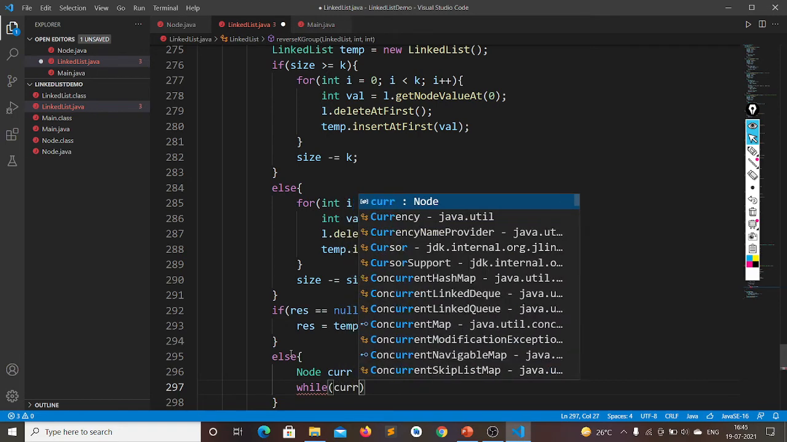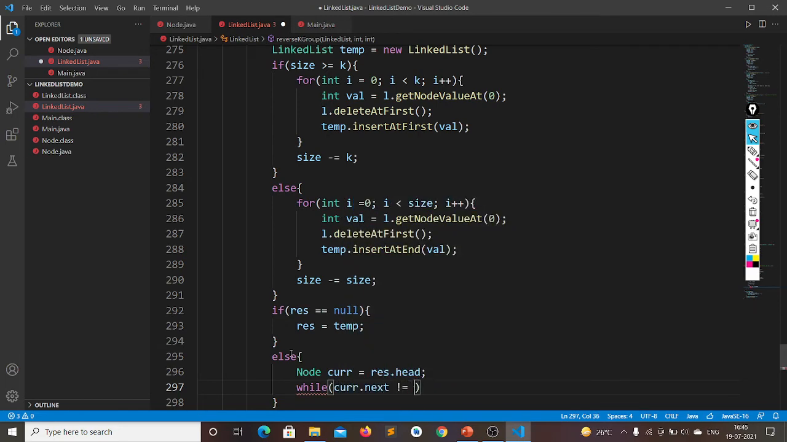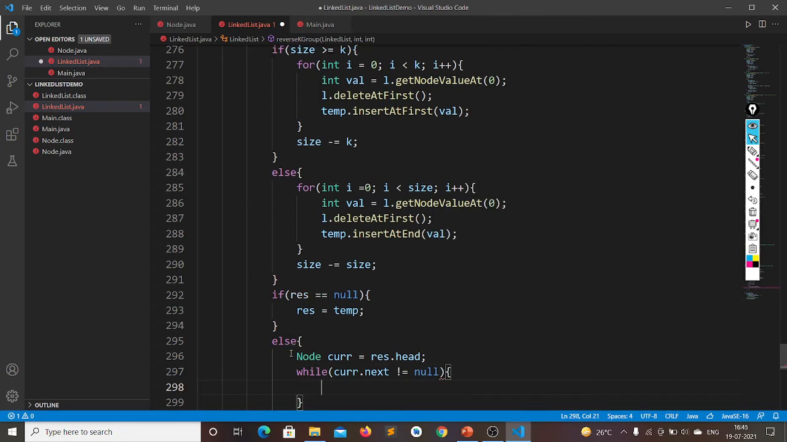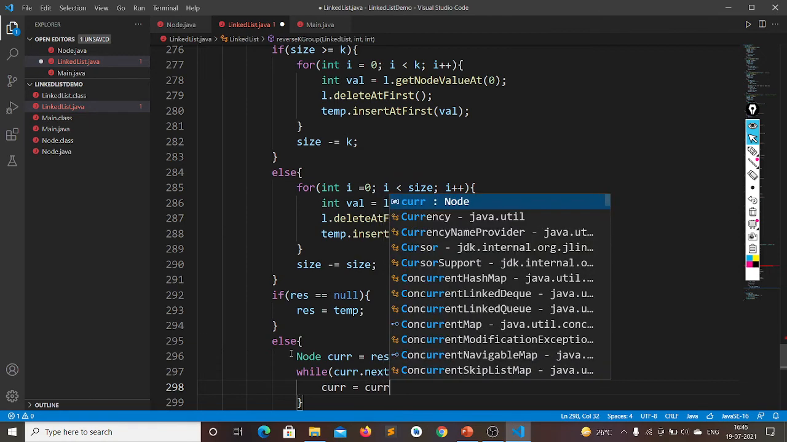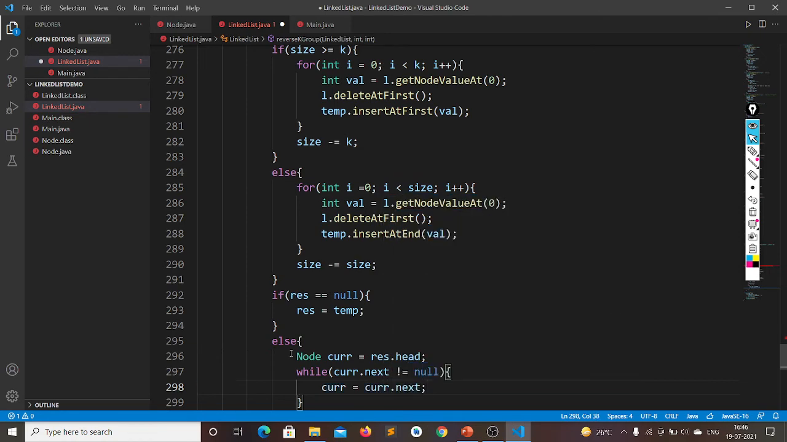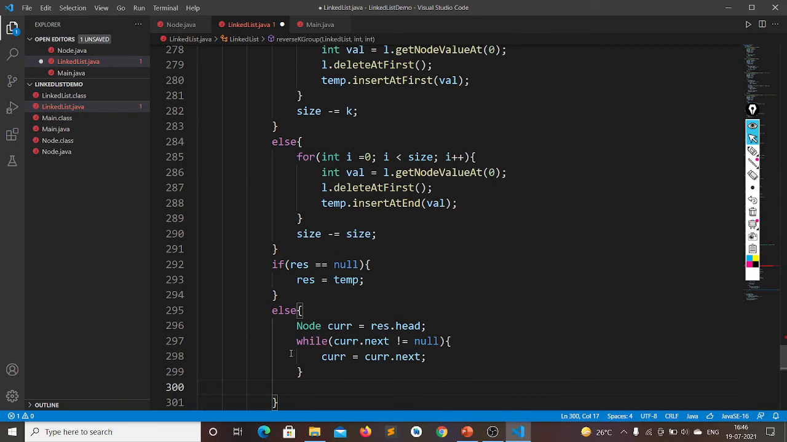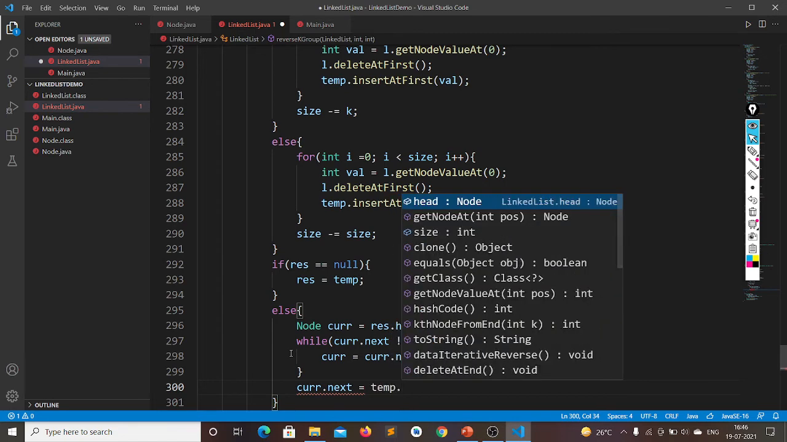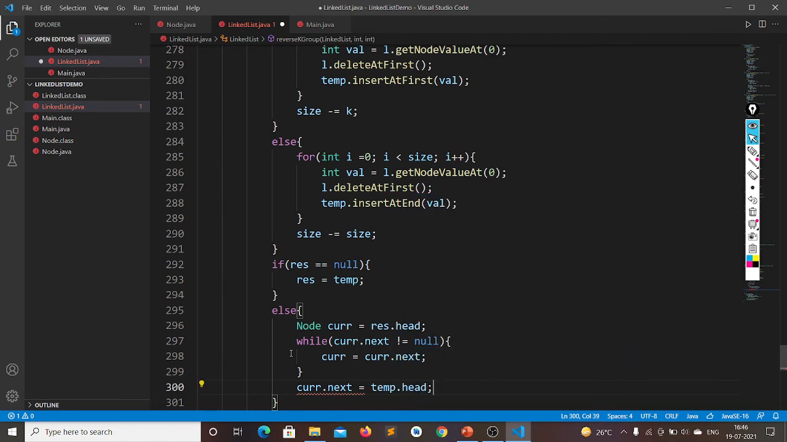While current dot next is not equal to none, I will explain this part, don't worry. So current is equal to current dot next. And in the end, what you're doing, current dot next is equal to temp dot head. I want to explain this else part, both this if and else part. I will explain this part with an example.